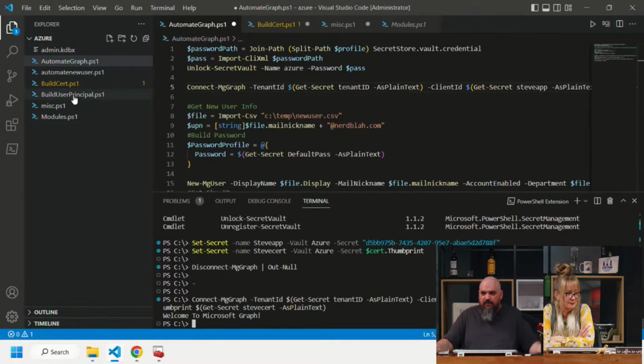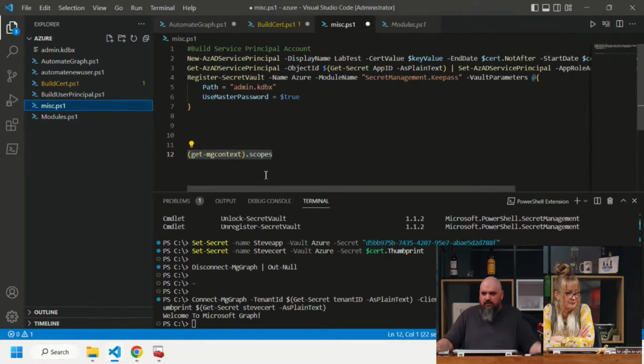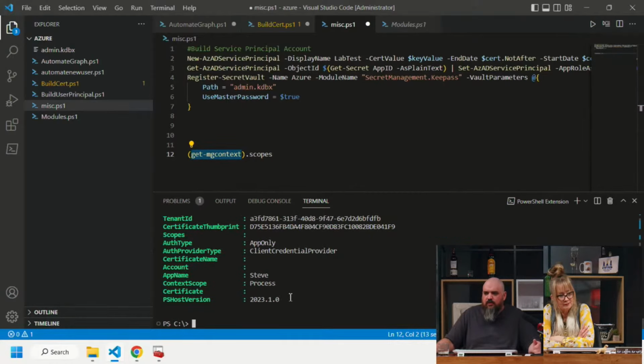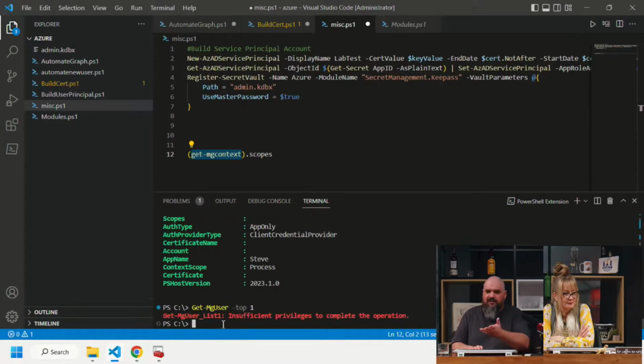All right, so we are connected to Graph, and if we come back into our MTG context, you can see that we are logged in as Steve. So it built, we are connected, the same authentication worked, it's just the permissions take a while. So I think if I do get-mguser, not mg. It's just the top one, so whatever the first one it pulls in says I don't have privileges yet. So that just takes some time.